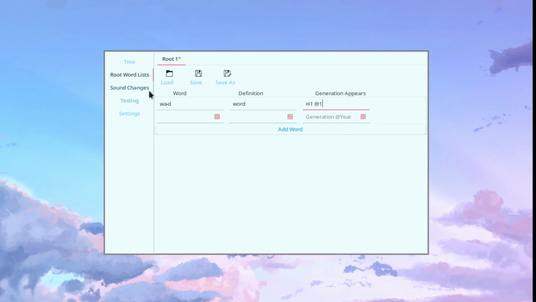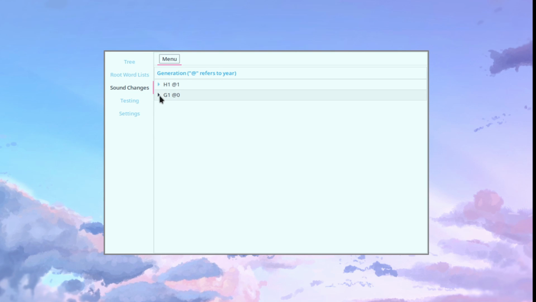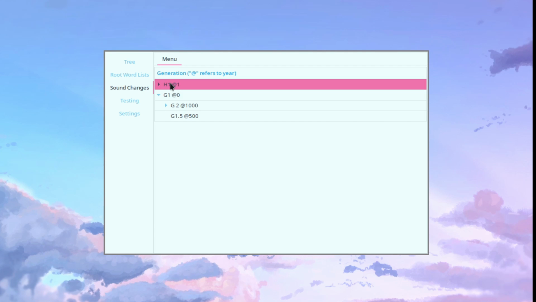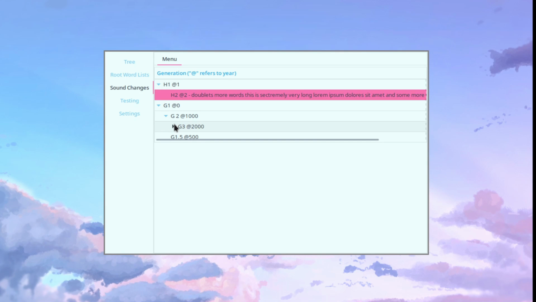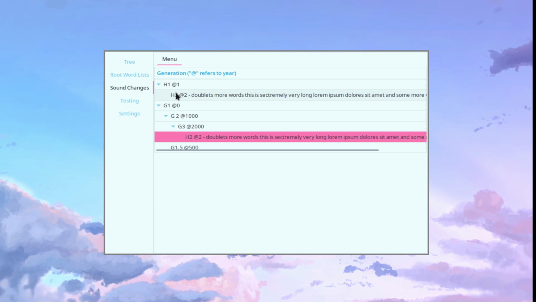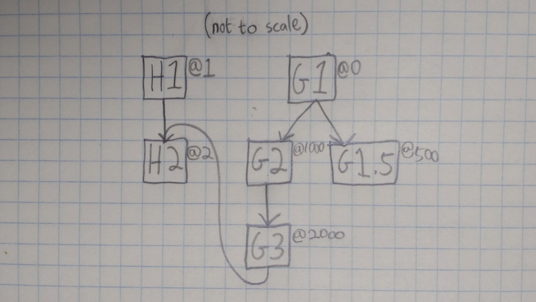Great. So now in the sound changes tab, this is where you get to see all your generations in a drill down type menu. So you see there's two root nodes, like imagine this as PIE and this as, let's say, Proto-Japonic. So over here I have one child node H2 at the year 2. Over here I have G1 with a child G1.5 and G2. G2 has a child G3, and this is sort of like a clone, that G3 is a parent of H2 while H1 is also a parent of H2, so that H2 gets all the words from H1 and G3. Look at the graph over here for what's going on.